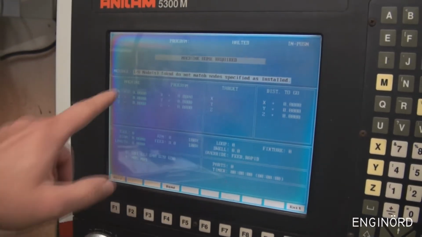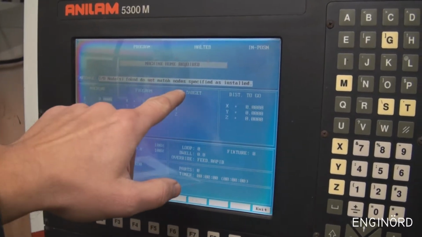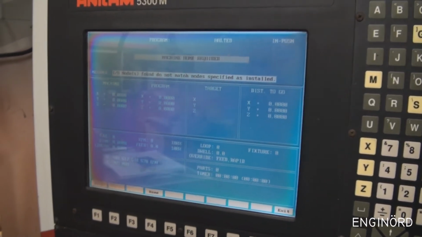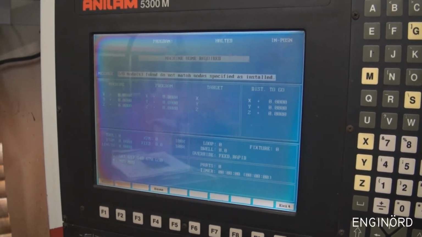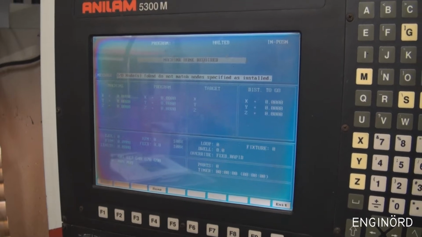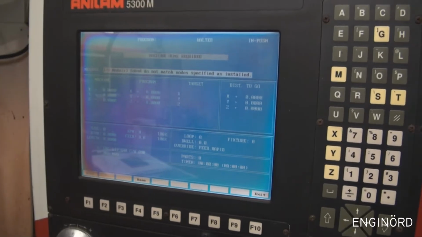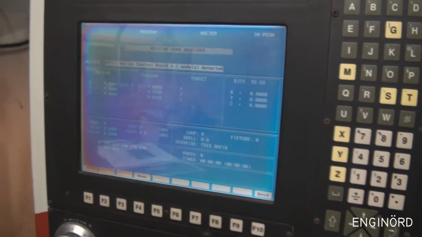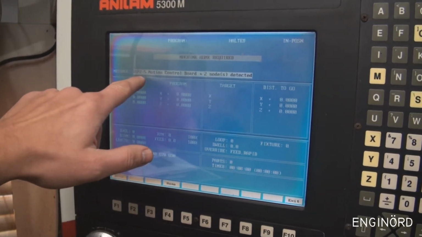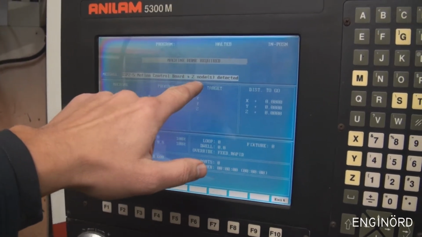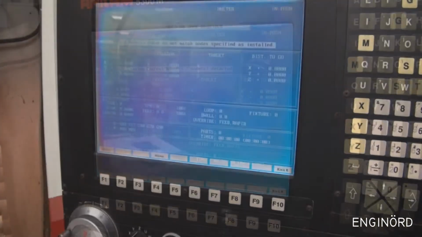So you can see when I turn it on, it says input output nodes found do not match nodes specified as installed. So that is a typical message rubbing it into your face that something is wrong. So what we're going to do is try to figure out what's wrong. So watch this, DSP25 motion control, 2 nodes detected. Okay, so remember that, 2 nodes.